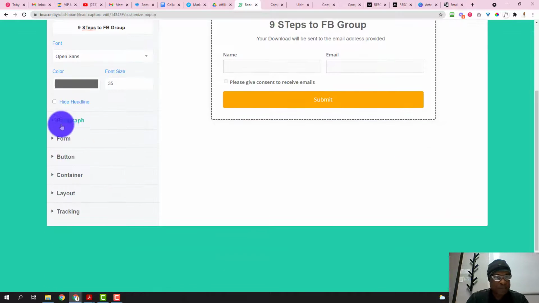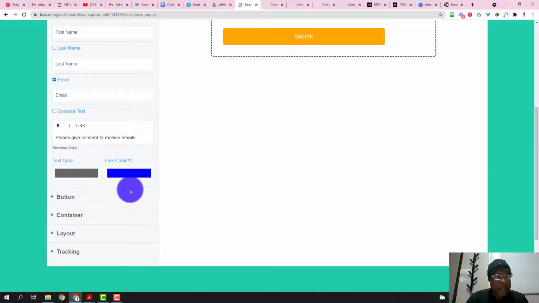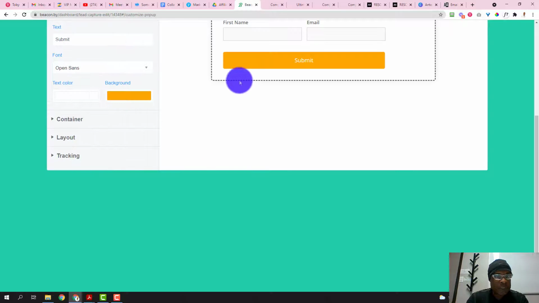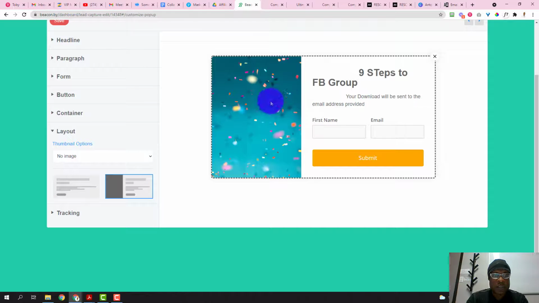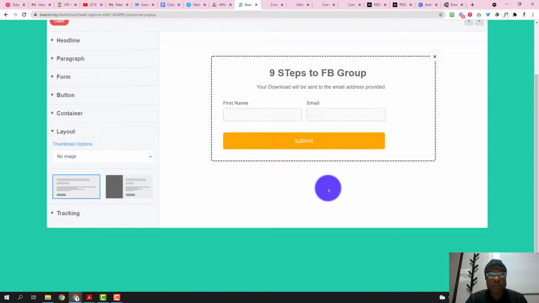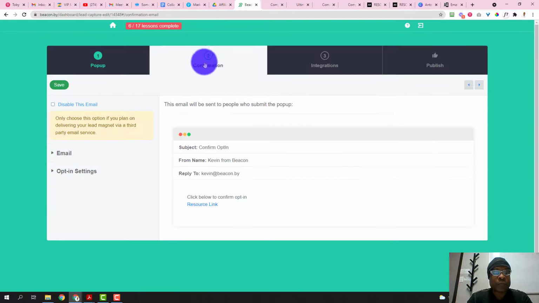Okay, something like that. And the form itself, I want the first name. I don't want just the name. I want the email, and then consent text, which is here. I don't really want this. I don't need this, so I remove the consent. And the button is cool. That color is cool. The layout is cool. I could change layout to this layout or that layout. I'm going to keep this. Let's save. Always save. Turn it green. Let this button change from red to green, and then we move to step 2.